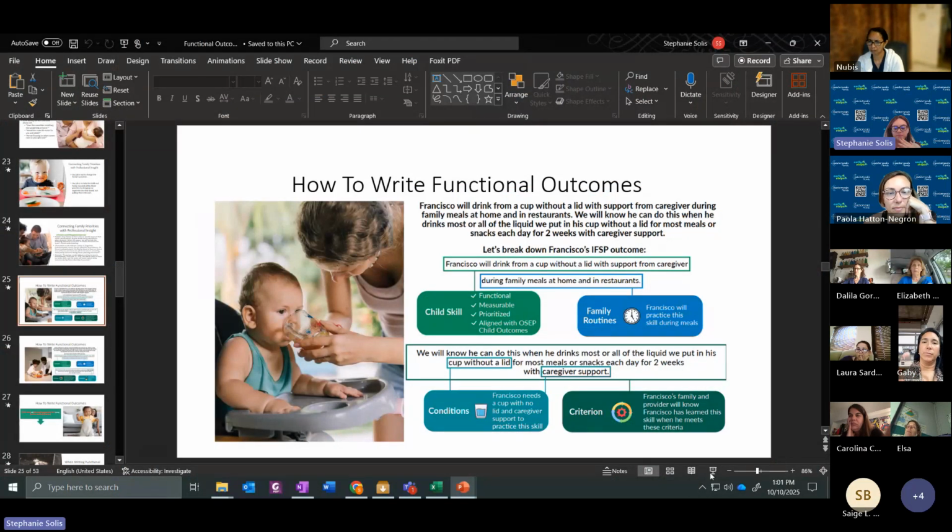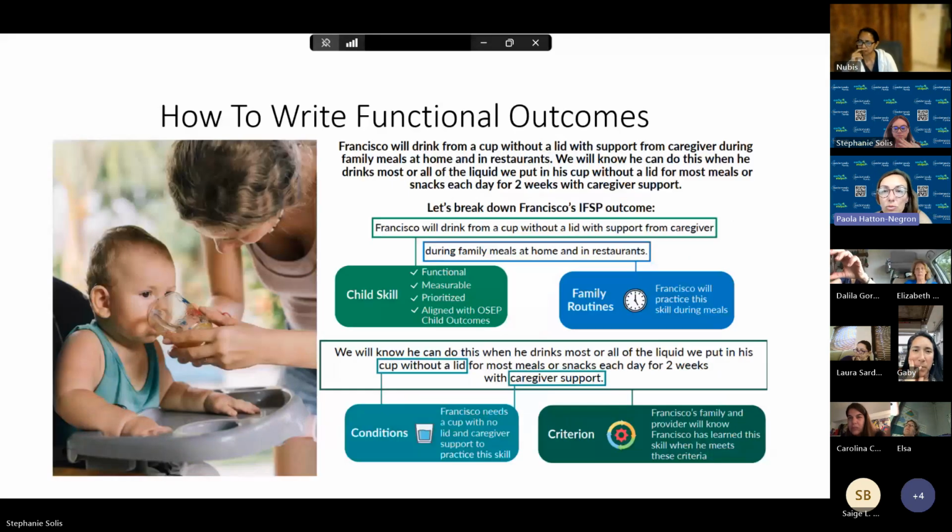Yes. Is this the one? Yeah. Yep. So part of that training that you guys are going to do in Train, you see how it breaks it down because it has to have the child skill, right? And the child skill here is that Francisco will drink from a cup without a lid with support from the caregiver.